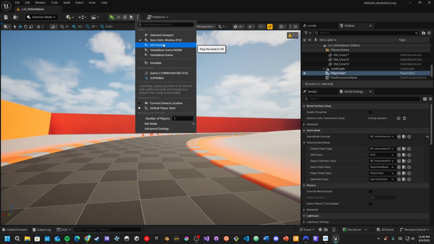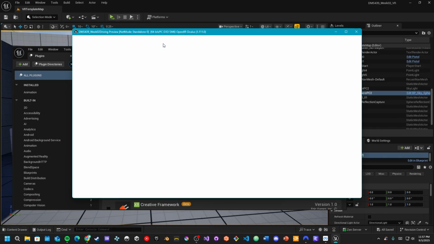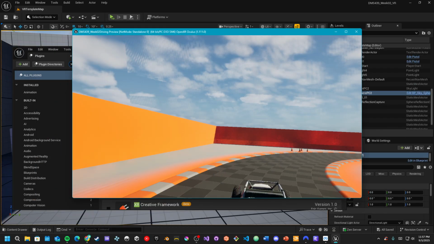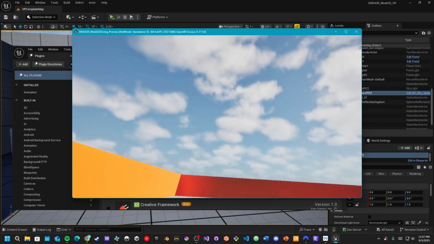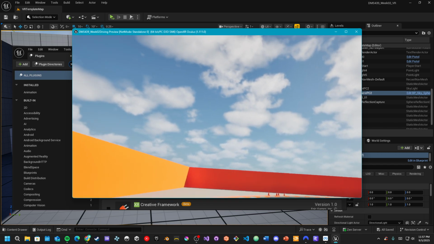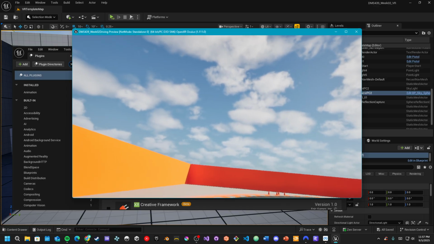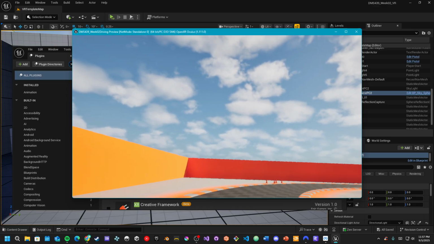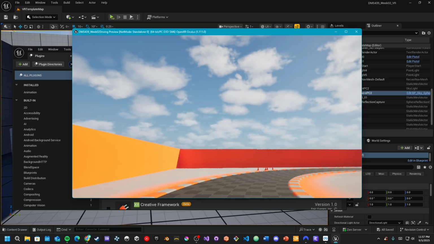But now we have VR preview. This is not grayed out. It's now available because we've installed the three plugins. So if I click this, we can now open the game in the VR mode, which we can see on screen. I apologize if I get away from the mic while I'm doing this because I can just put the headset on my face. Let's see.